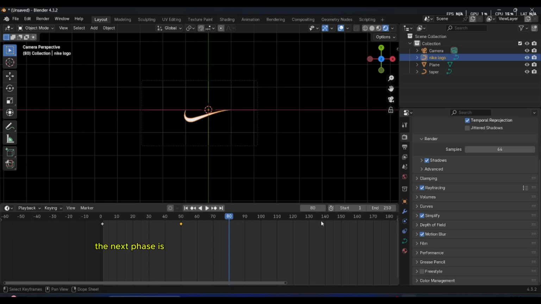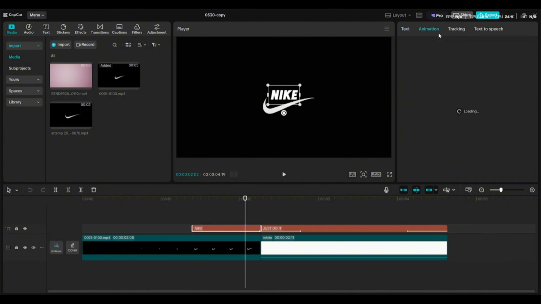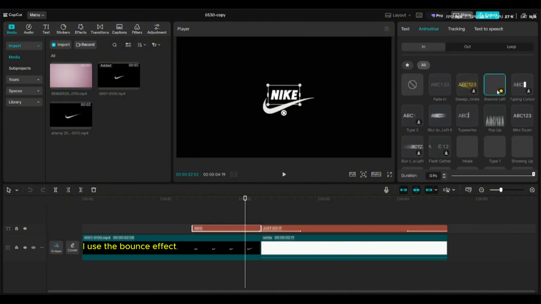The next phase is we're gonna go into CapCut and just add in the text, and that's simple and easy. So yeah, I'm back in CapCut. I just took the logo which we created, and I added in a text with a little bit of an animation. I used the bounce effect. I think that's also available on the free.